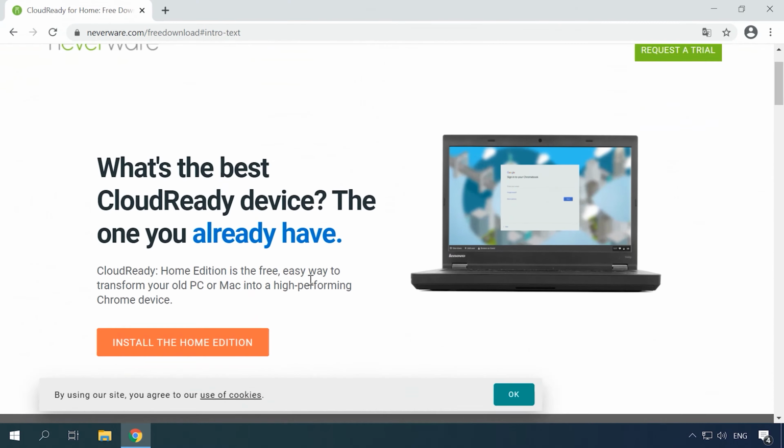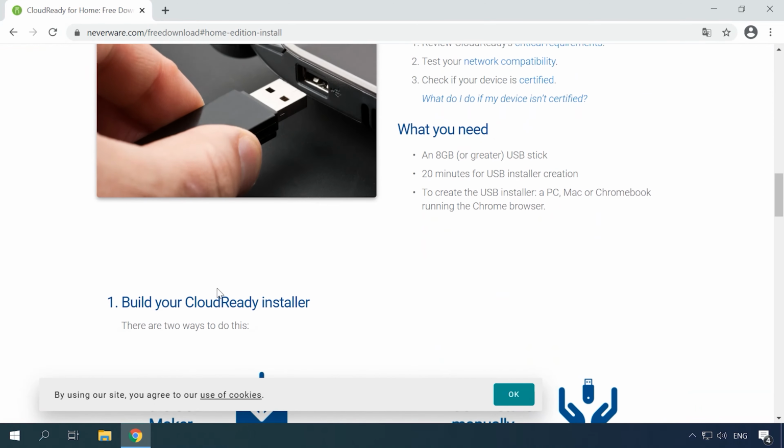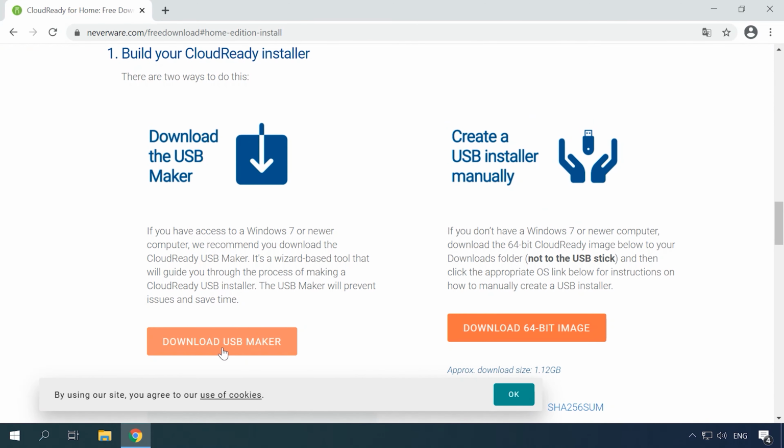Installation of Chromium OS differs slightly from that of Ubuntu because of some peculiarities. To install Chromium OS, you'll need an 8 or 16 GB USB pen drive. Go to the Neverware website and download CloudReady USB Maker. It will help you to create a bootable drive with Chromium OS.